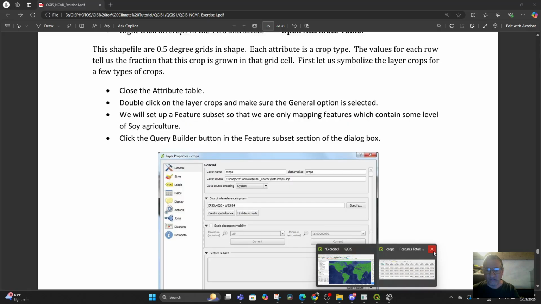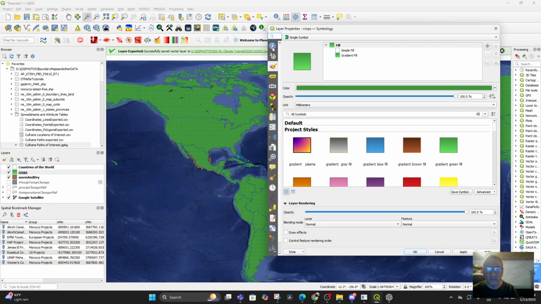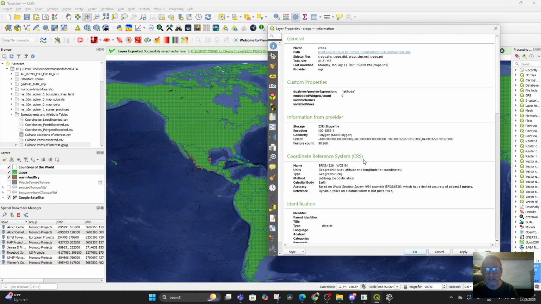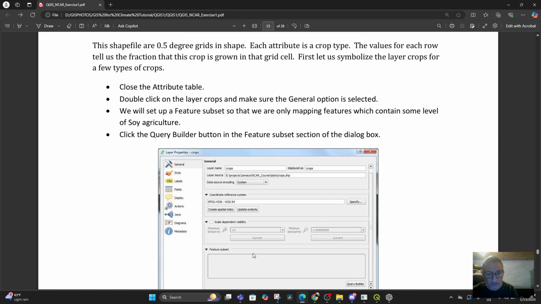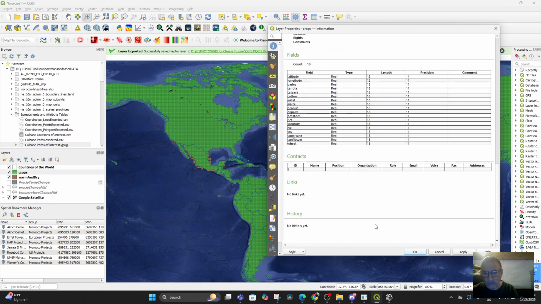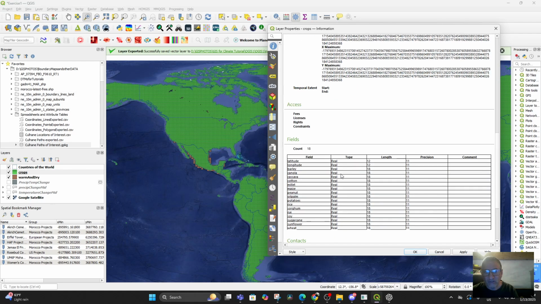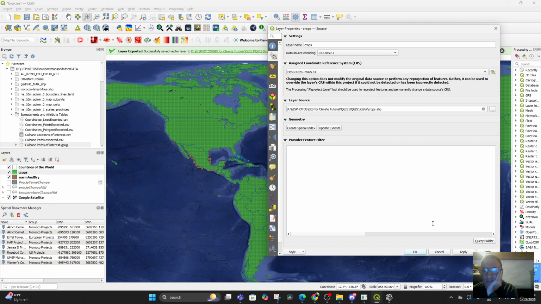But with that said, we're supposed to double click on this, and in general, is this general? General information, all right. Yeah, we're on general. I hope it's the same as the older version. It's not the same. Click the Query Builder button in the Feature Subset section. Feature Subset. Query Builder. Where the heck is the Query Builder? Down there. So does it show up in the new version? Go all the way down. No history, links, contacts, fields. It isn't in general anymore. Let's see. Here's a query builder. It's under settings.